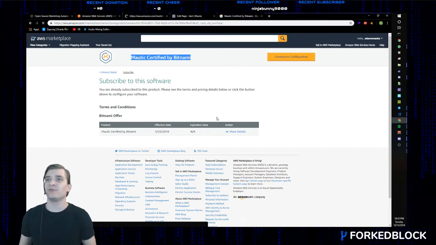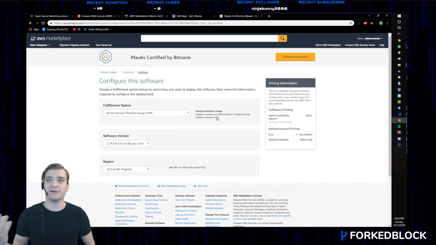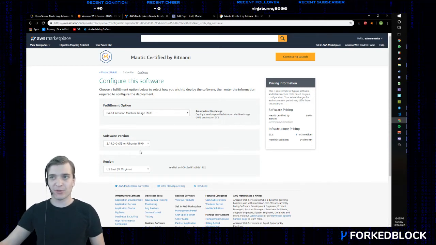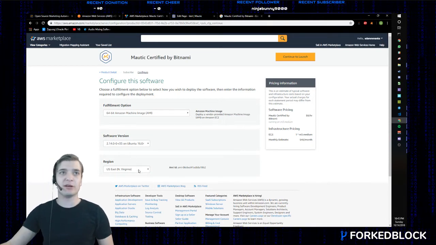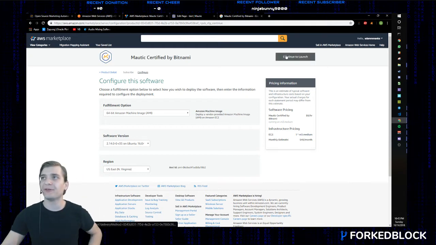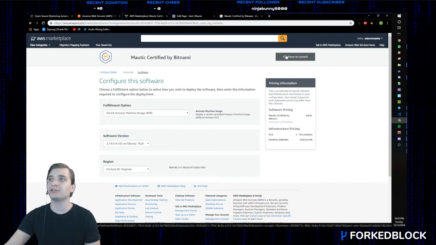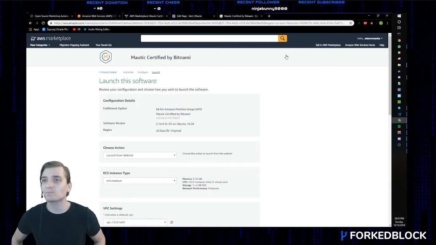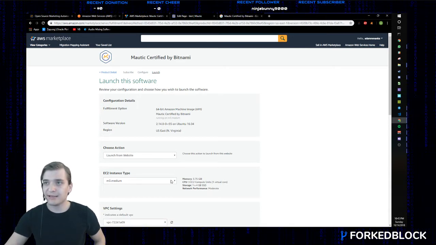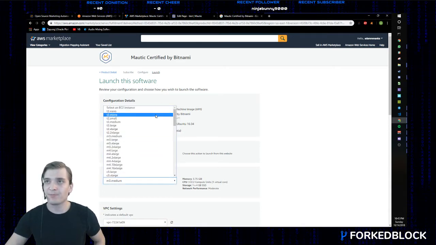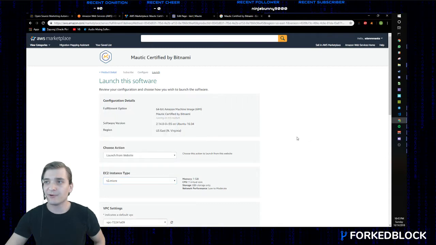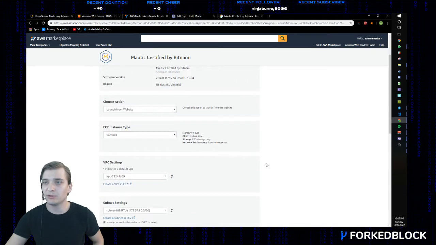So let's just continue to configuration. I clicked launch. I'm going to go with their basic recommendations here. We're going in the US East server in Virginia. Continue to launch. Let's just go on. Instance type: I want to go micro. That's free tier eligible.